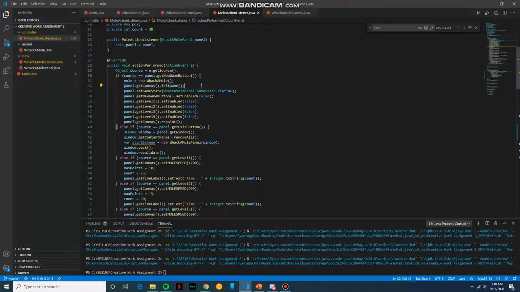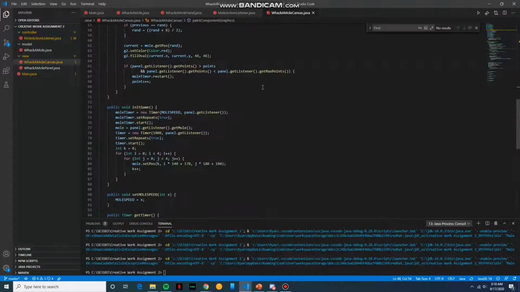But yeah, so it initializes the game in the canvas. And by doing that, it creates our timers, and our timers get attached to a listener. The listener comes from the panel. I just go to panel.getListener. I made a getter for that.